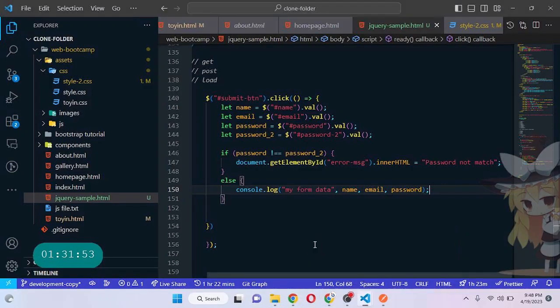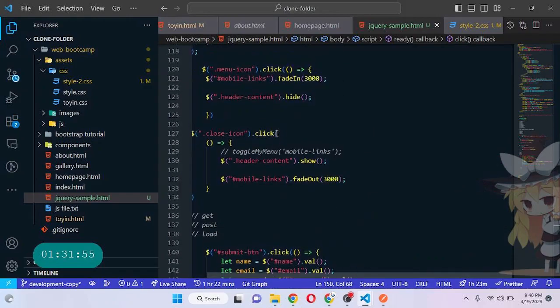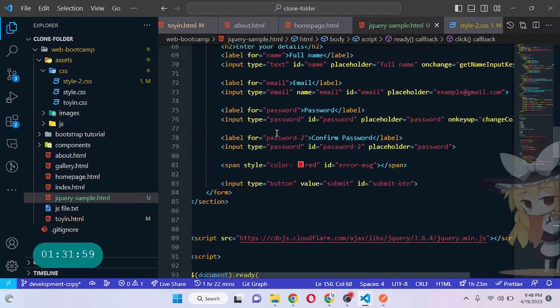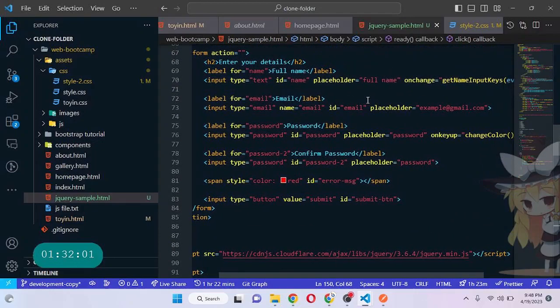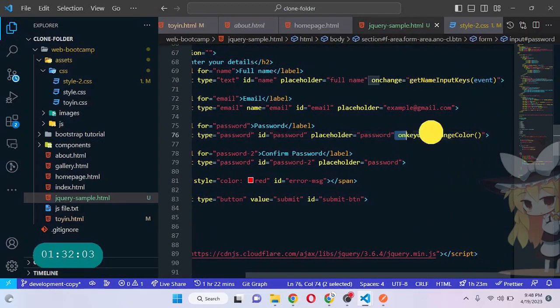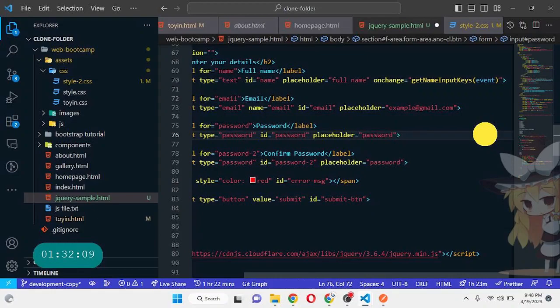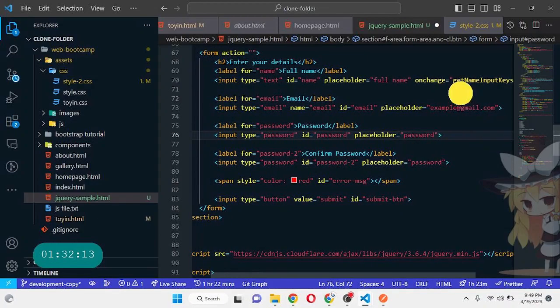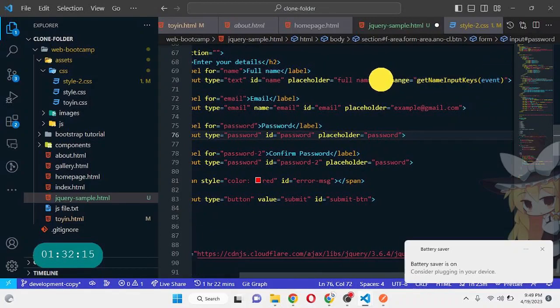I'll go and remove it. What it's telling us is that we are calling a method that we didn't define, and we are not even using it again. That's our get. Okay, on key up, we don't need this again. It's not defined. Do we have any other one there? Okay, this is it. On change, get name input keys. We are not using this again.